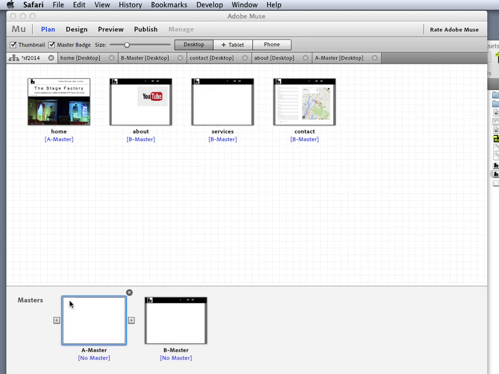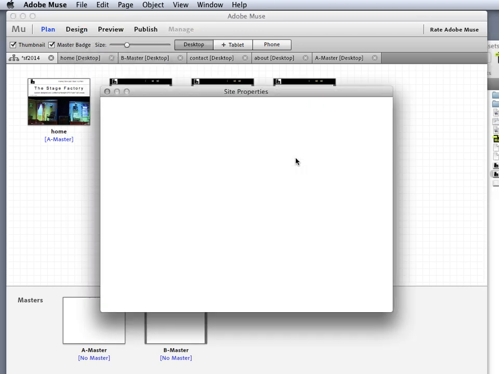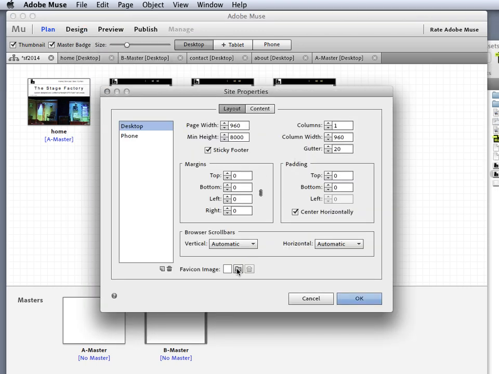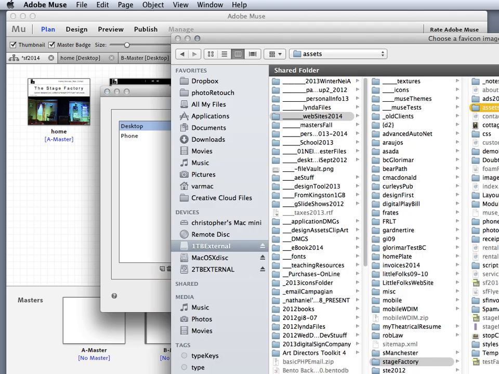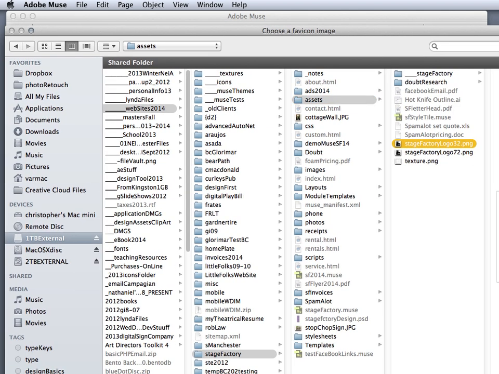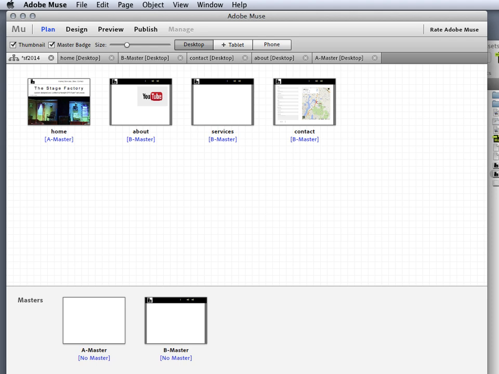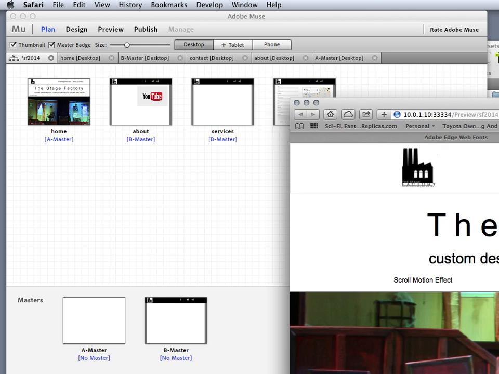So now what I'm going to do is I'm going to come in, go up to the site properties window, and then where the Fav icon is, I'm going to click on the choose a new image. I'm going to navigate to my folder where all my assets are kept, and you can see I've got a stage factory logo at 32 pixels, and you can see that it's 32 pixels by 32 pixels, and it's saved as a PNG file, and it must be saved as a PNG file, PNG. I'm going to click OK, and now that file has been saved as a Fav icon for me.